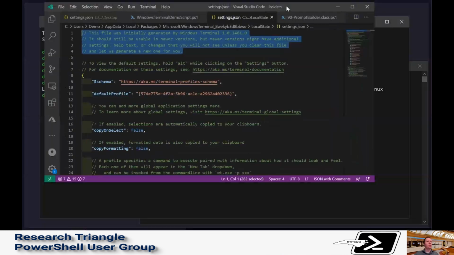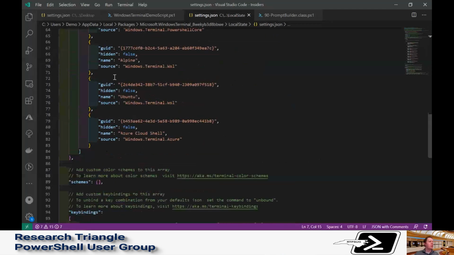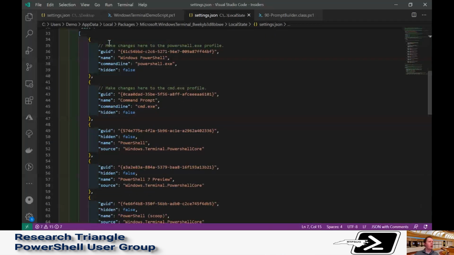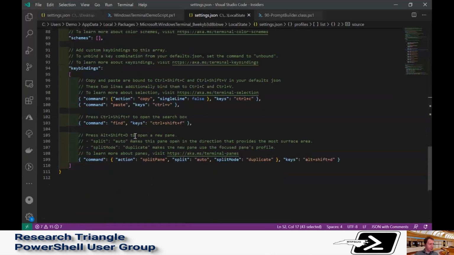I had my Visual Studio Code here set to pre-open it, but you can open it in Notepad or any file that you want. And this has all these default settings. And so you see, these are all the ones that were automatically detected. You can see this source thing is where it's like, okay, I automatically found that this is here and I put it in here. As well as some of the default key bindings. Okay, copy, paste, the typical stuff you expect.